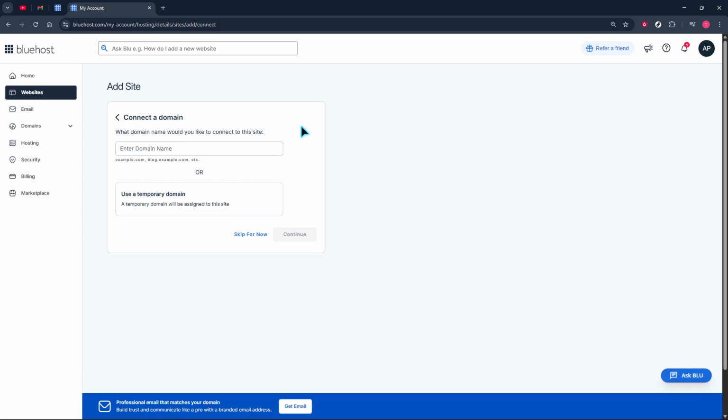Next, type in the domain you want to use. Enter it exactly as it's registered, including the correct spelling and extension. If you're connecting a subdomain, type the full subdomain. If your domain is registered outside Bluehost, that's fine. Just be aware that you may need to point your name servers or update DNS with your registrar afterward for everything to resolve properly. Click Continue to let Bluehost verify and prepare the connection.